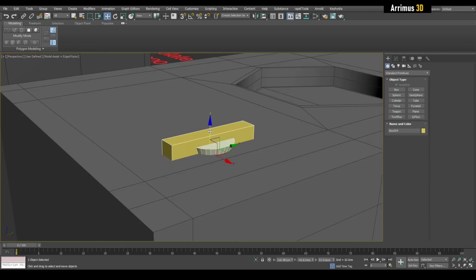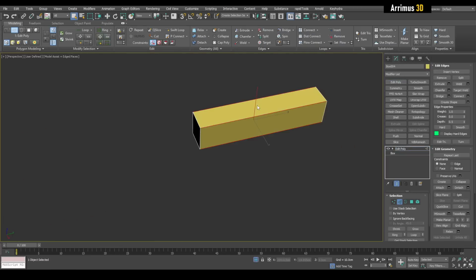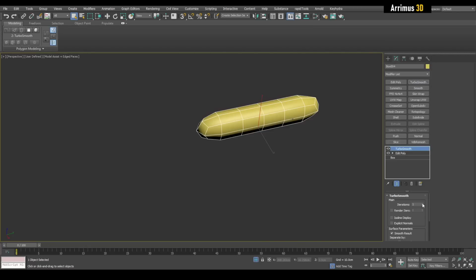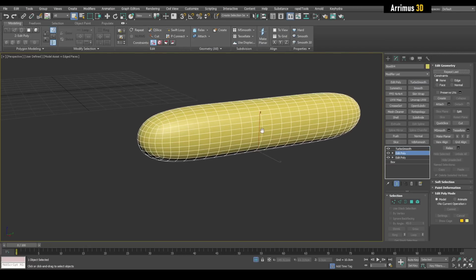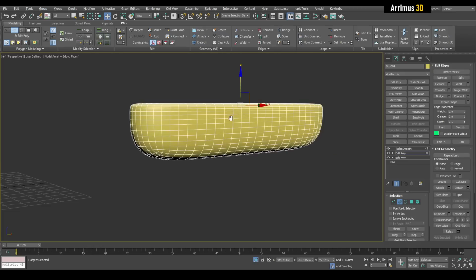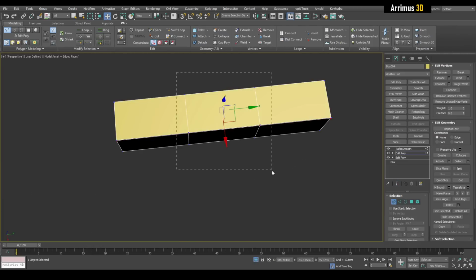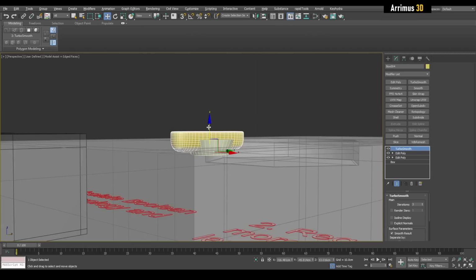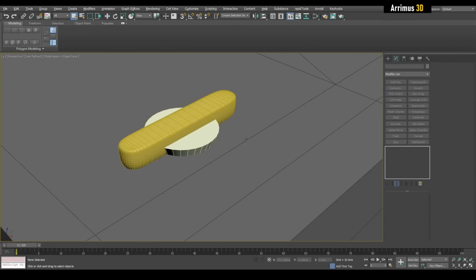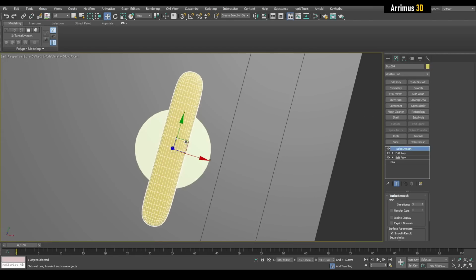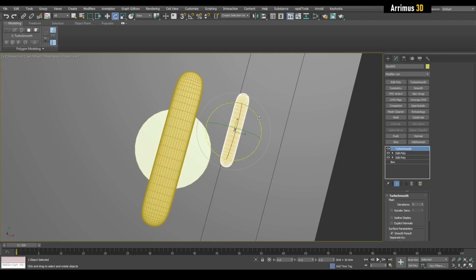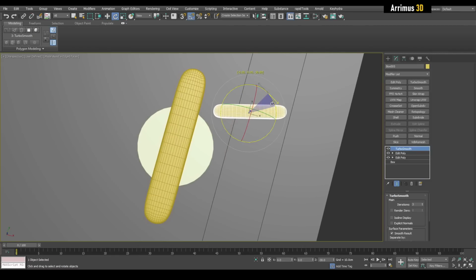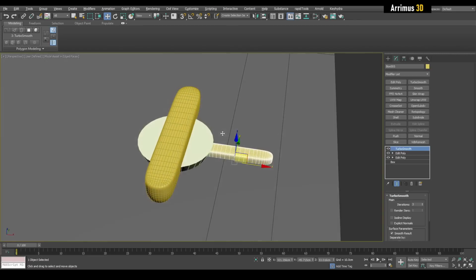I'm going to quickly insert loops and turbo smooth this, trying to get a quick pill shape. Let me just see how far that goes. All right, something like that. For example, I will do that right here, but this time I will rotate it, and we'll put that in here.